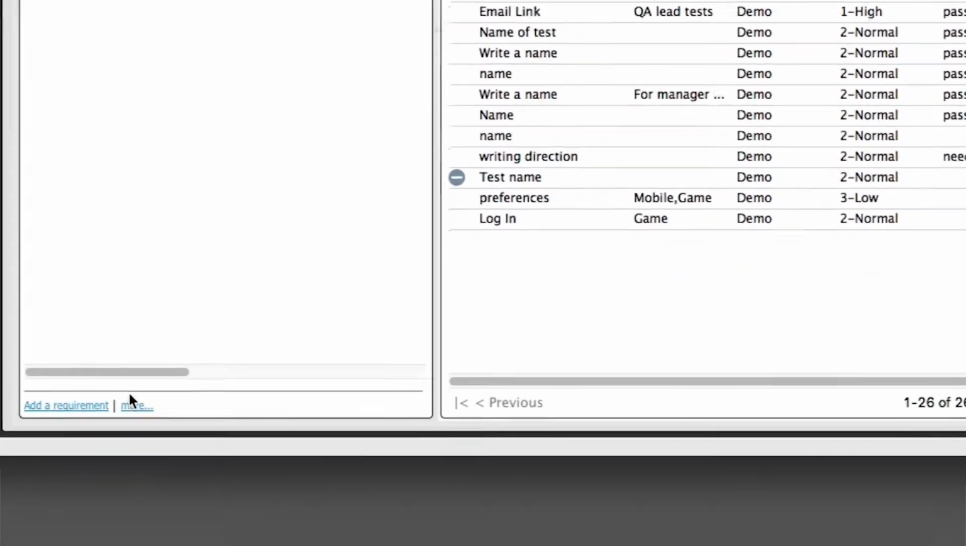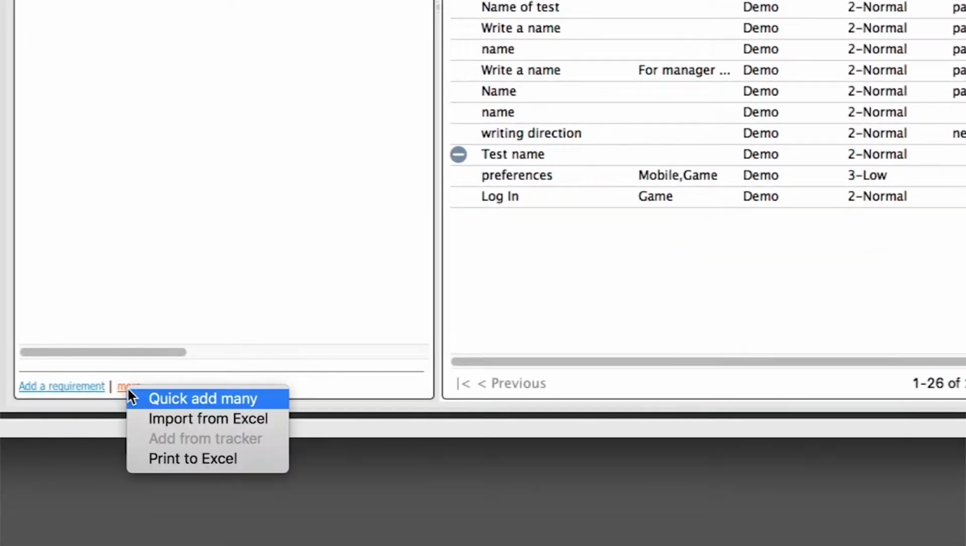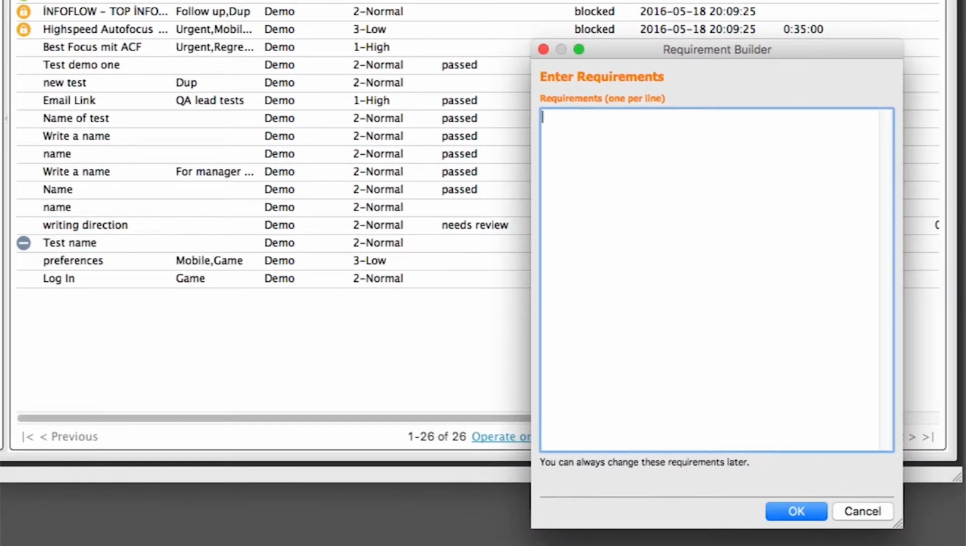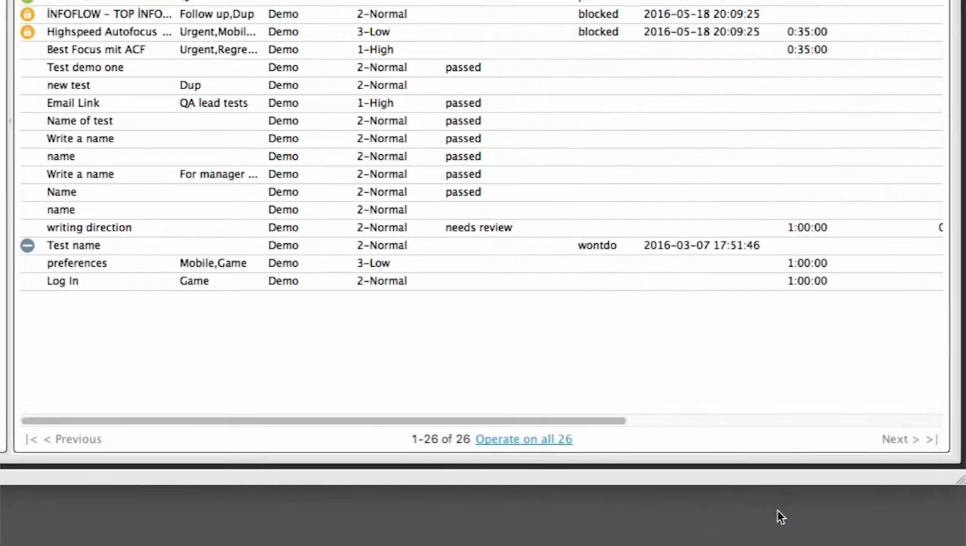Click on More to access a few more useful features. Use the Quick Add menu to create multiple requirements at once. Add one per line. They can always be edited later.